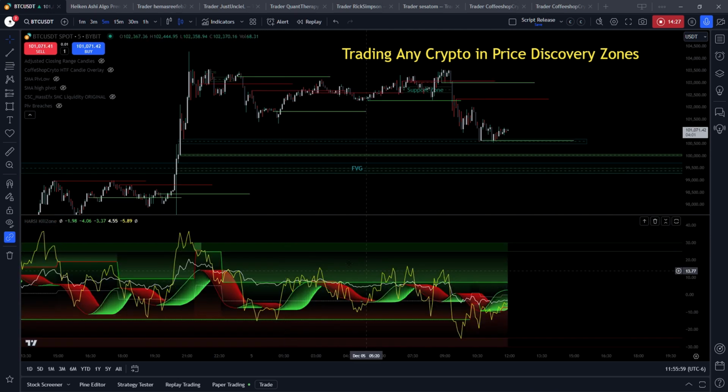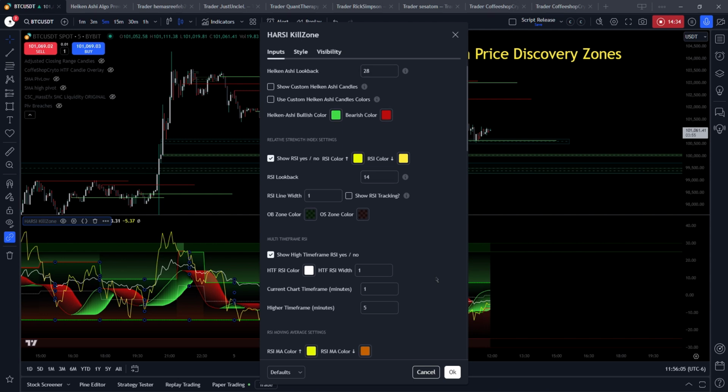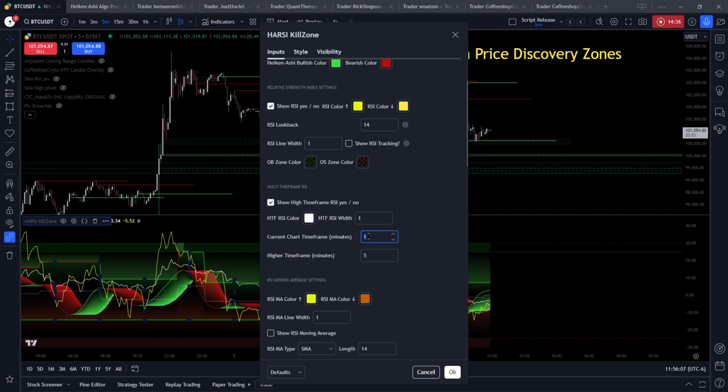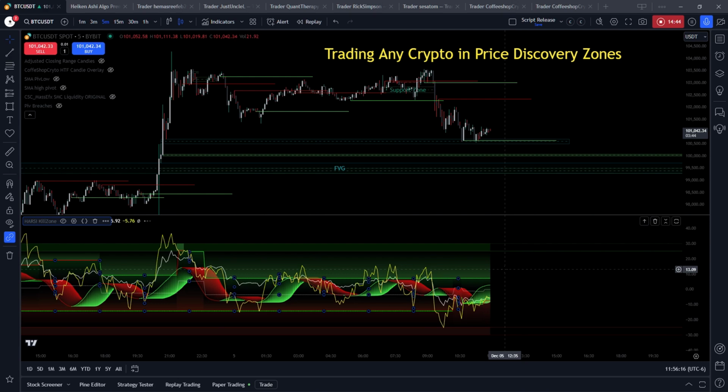And so let's find out what the RSI activity looks like. I'm looking at a 5-minute chart. Okay, current chart time frame is going to be 5 minutes. I want to compare that to the 15-minute chart, because we'll be doing 3 times the time frame. Let's see this mark out.